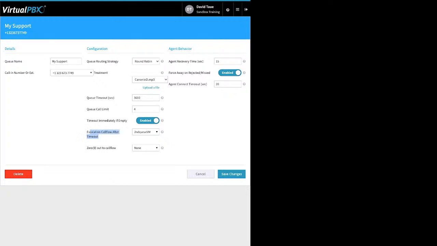Now, this one here, escalation call flow after timeout, is after that 3,600 seconds, what do you want the system to do? And you select from the pull down. In this case, I'm sending it to a voicemail box, but you can send it to a group, another queue, back to your main auto attendant, etc.